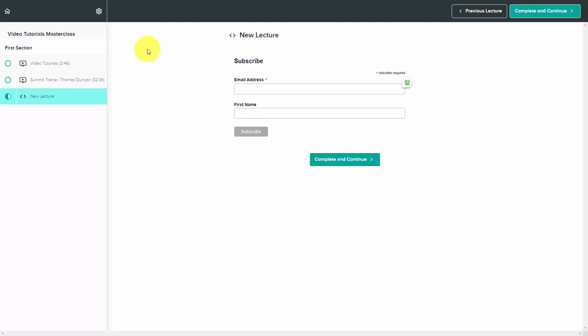Now, from a strategy perspective, obviously you're going to need to give them an incentive in order for them to want to subscribe to your email marketing list with your contact email. But assuming that you're going to do that, you're going to place that code inside of your course area.